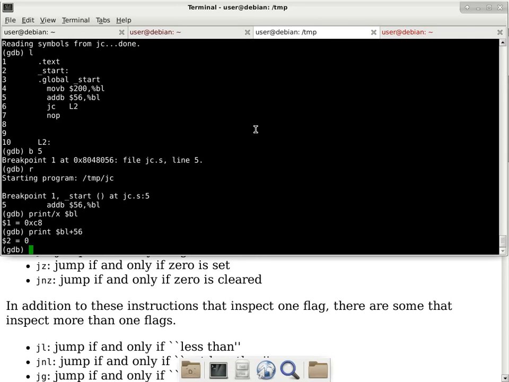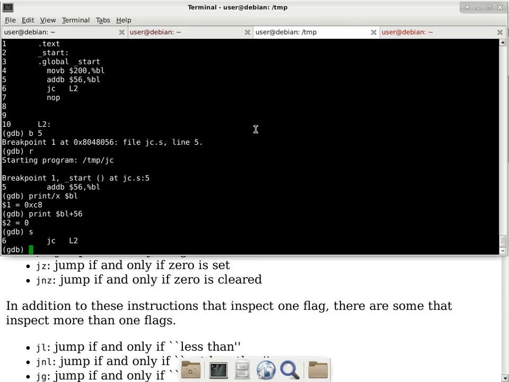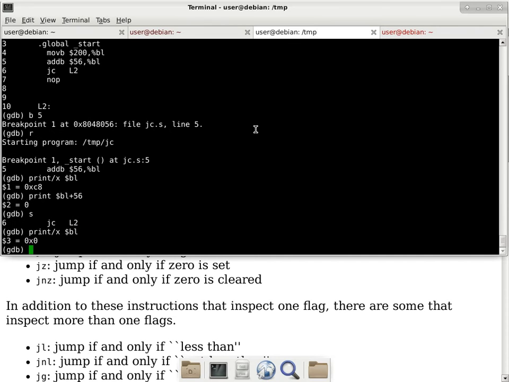Okay. All right, so we'll go ahead and single step. Single step meaning we are executing line 5. And now we want to print what is in BL again. And what do you think should be in BL at this point? 0. Very good. And if I say info registers flags, what should I see?